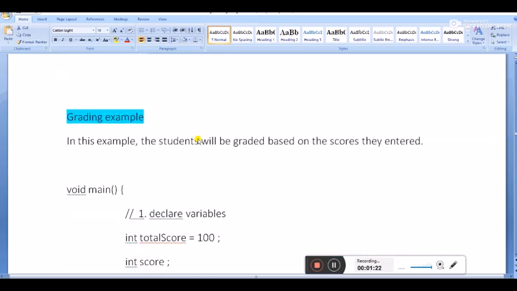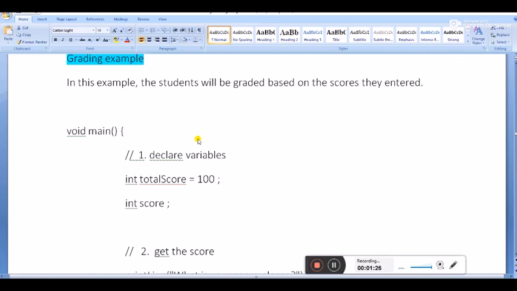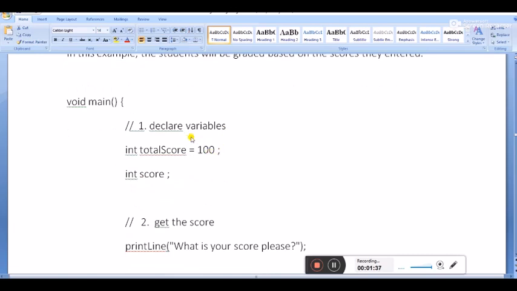So I'm going to look at the second project. How do you grade students in class? All these are simple projects, assignments that can be given to students. So, writing a program to grade students. The first thing you need to do is declare your variables. You need to declare and initialize your variables.